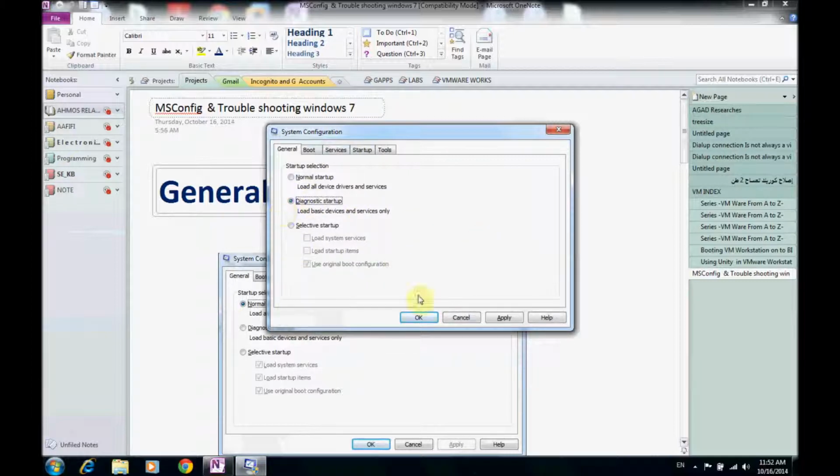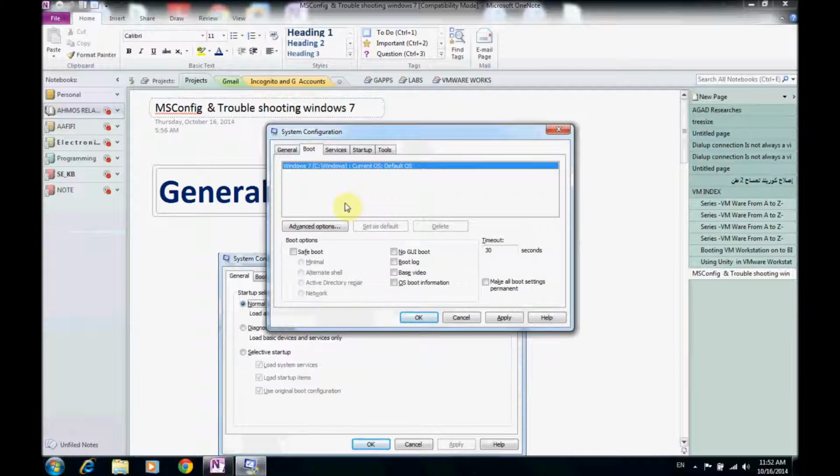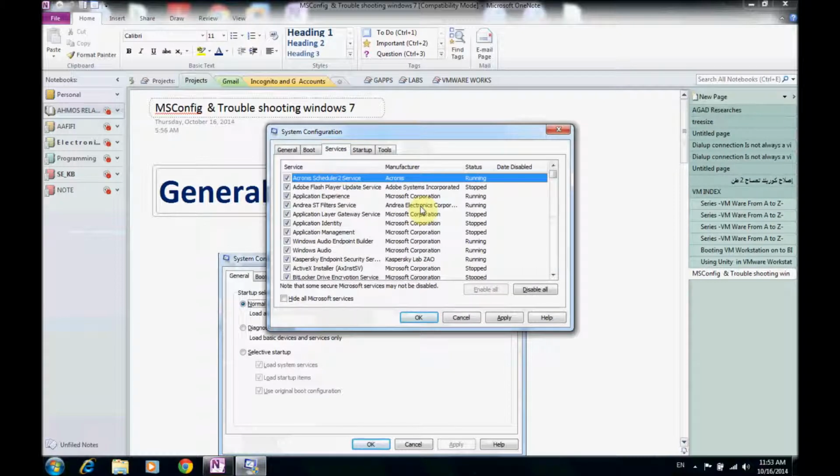If I choose like this, the next time my machine will work in diagnostic mode or in the selective startup mode. And as I told you, you can choose these modes from the Windows safe boot to diagnose the problems of Windows. Also in the boot tab, there is an option to reduce the time to 30 seconds, which is the time that lets you choose F8 or F5, so you can select the modes that we talked about before. And the services tab here shows the running services and also the stopped services.